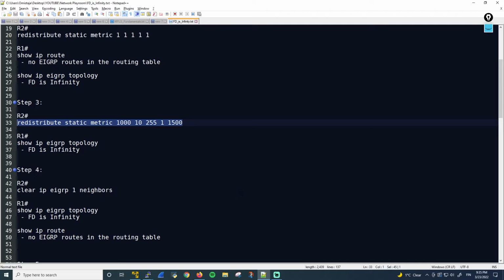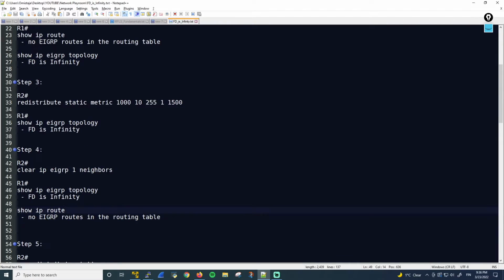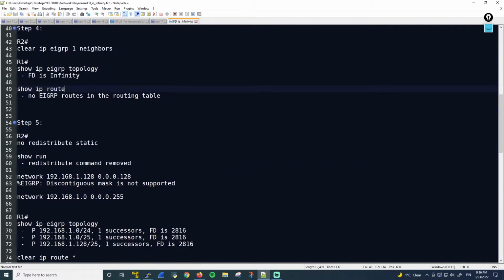So spoiler alert, this will not fix the problem. So I might just go ahead and skip over that part. I'm not going to clear the EIGRP neighbors, but you can see the result here. The FD is still going to be infinity and there are no EIGRP routes in the routing table. So let's just skip ahead.